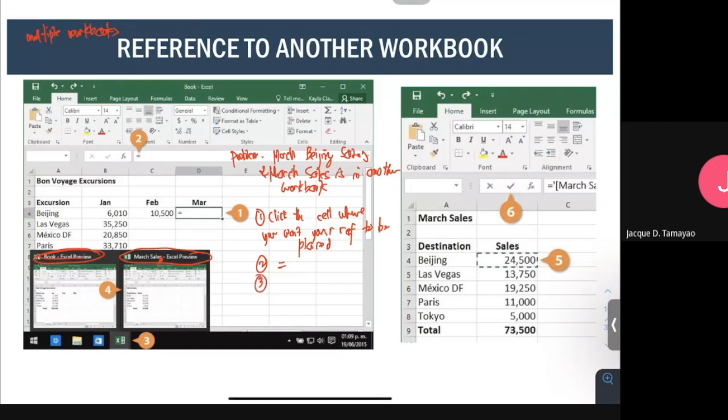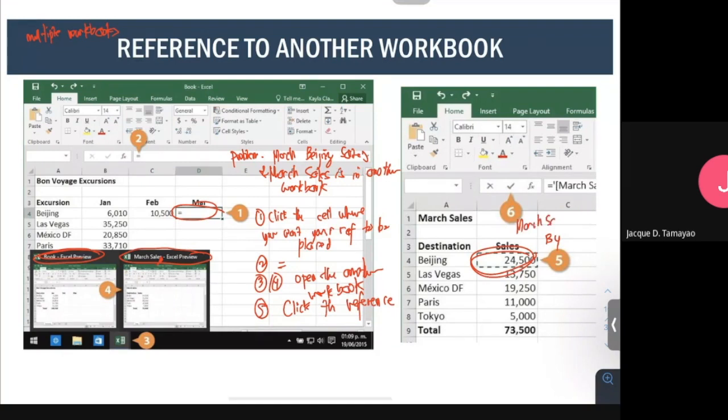Third and fourth, you open the other workbook. And fifth, you click the reference. Okay, so we want to get the March Beijing sales. The March Beijing sales is in B4. So it is March sales B4.